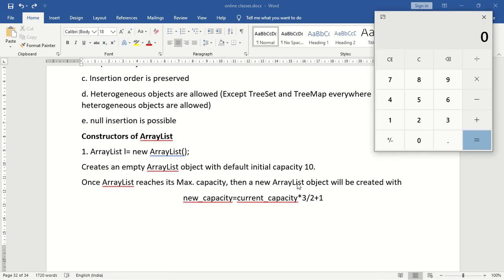Now, what is the default capacity? The default capacity is 10. If I do not specify the size, the default capacity is 10. So what if I try to add the 11th element? If I try to add the 11th element, a bigger list will be created.